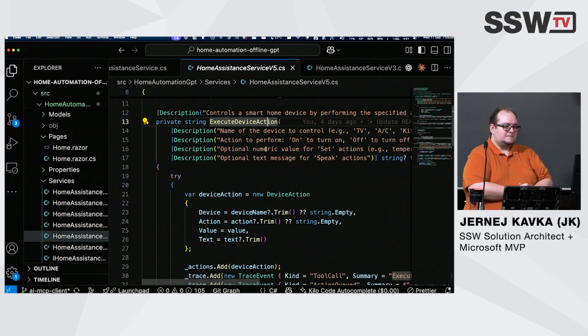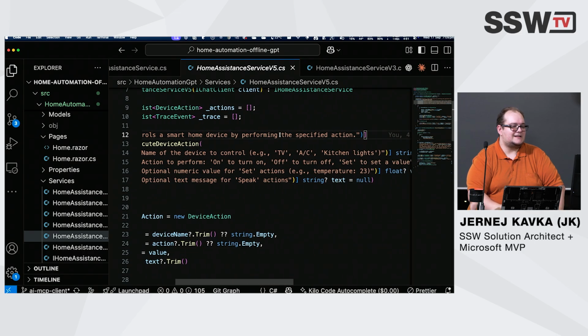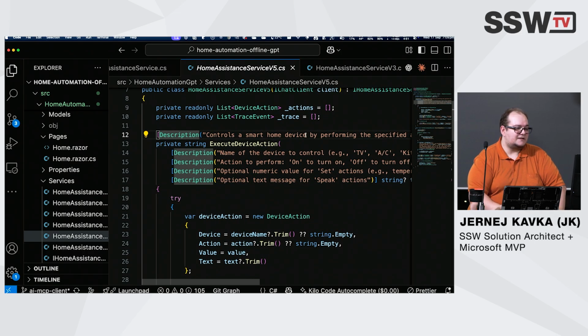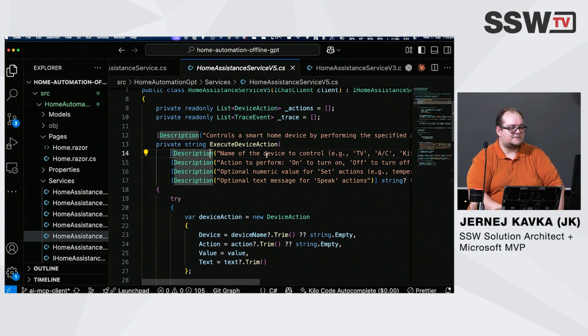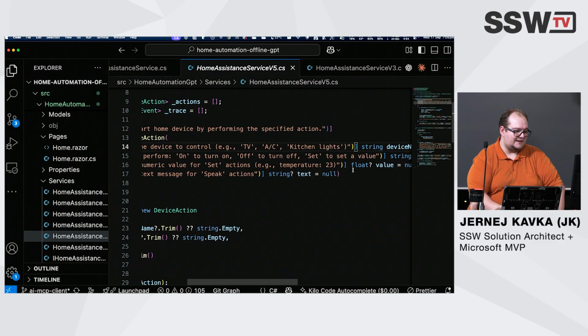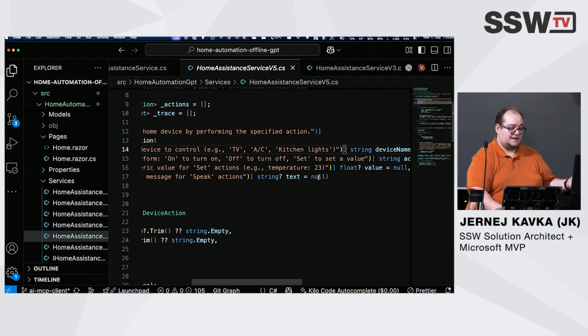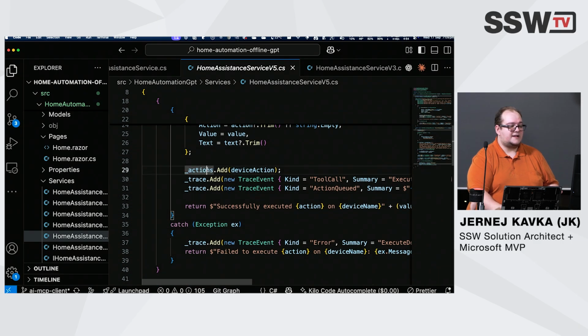But you know what's cool? What if the LLM could just call the method that does the thing that I wanted it to do? Over here, I have execute device action, and I have a description that tells it what this method is doing. It controls the smart home devices by performing specific actions. Then I have a description for each of the parameters, like the name of the device, the action, the value, and the text. The value and the text are nullable, so it knows that they're optional. And then I can create the device action, which I then added to a list.